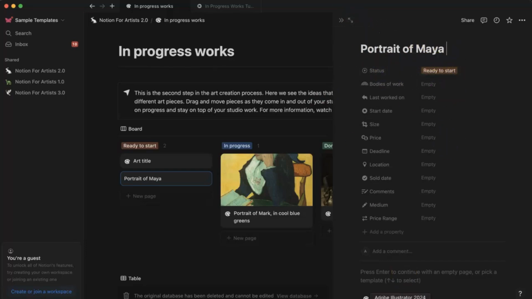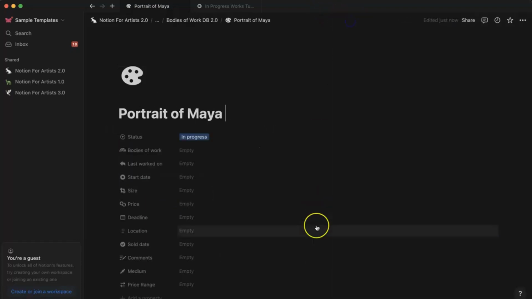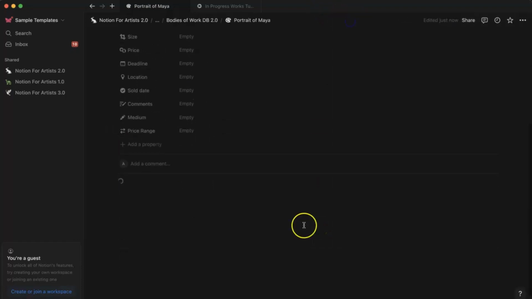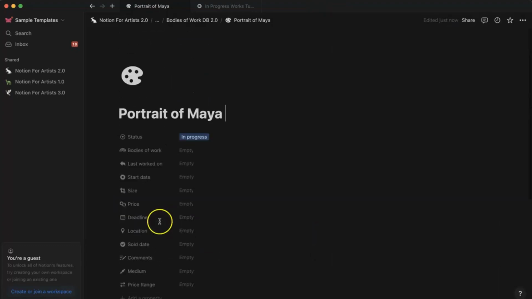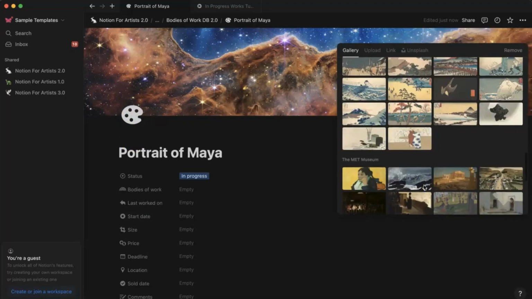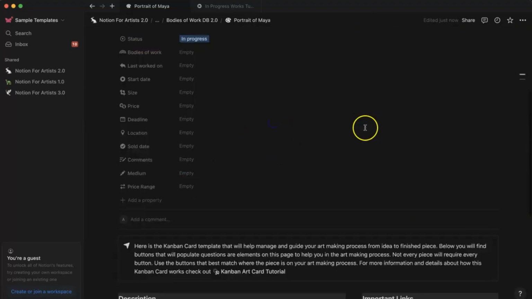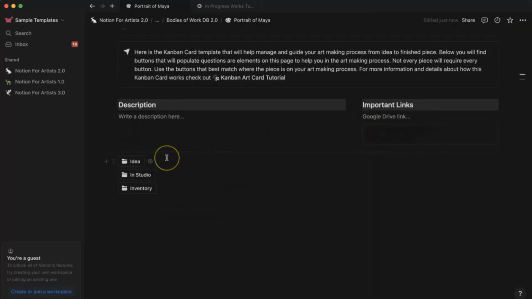So say I already have some stuff in my studio, or this is a piece that's already in progress in my studio that I don't need to make from the beginning idea. I can go down here, write any description I want. I can add a cover photo of the work I've already been working on, so that way I can see what it looks like. And then it can go down and we already have the templates. So say you wanted to skip the idea section, you can just click the In Studio.